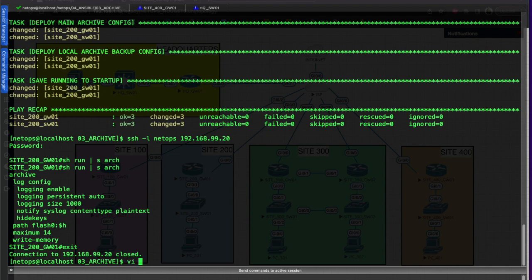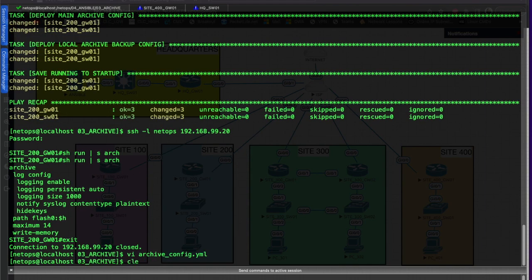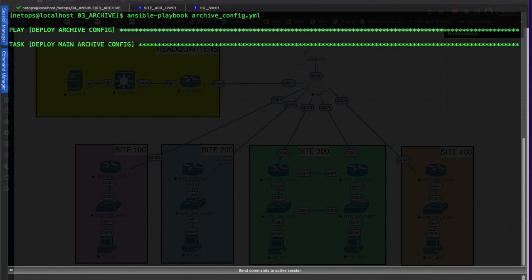So what we do there is we'll vi our archive config. We'll insert, and instead of just a site, we're going to say all hosts from our host file. Escape, write, and quit. Let's go ahead and clear the screen, and we'll say ansible-playbook archive_config.yaml. And we're going to run it against all of our switches and routers within our topology that we're managing.